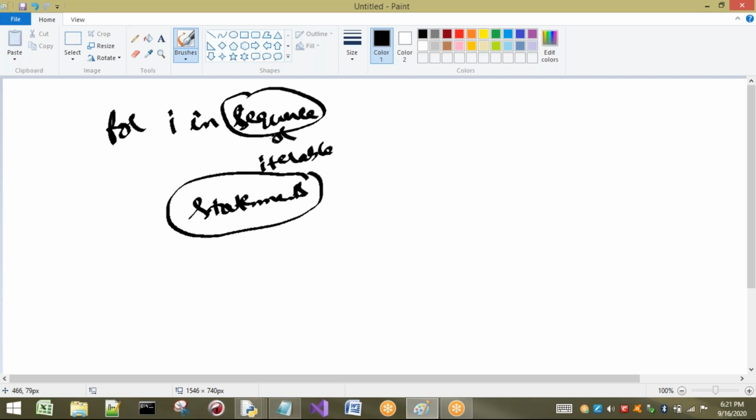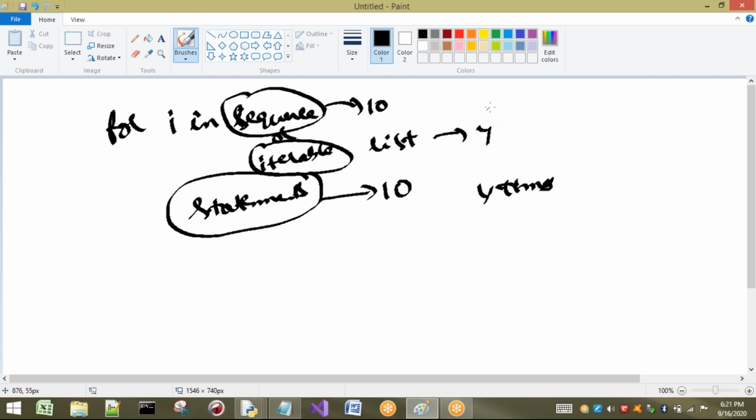Based on the sequence or based on the iterable object. That means, let us consider in this sequence 10 values are there. How many times are the statements going to be executed? 10. For example, in a list I have 4 items. How many times are these statements going to be executed? 4 times. That means we execute the for loop based on the sequence or iterable. The number of times is dependent on this iterable object.